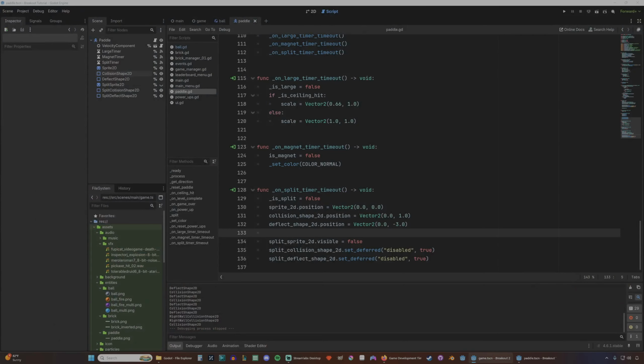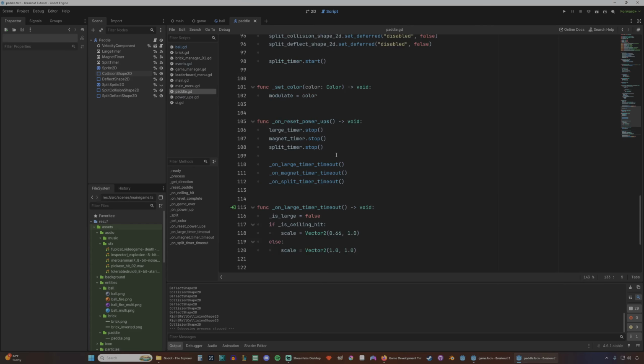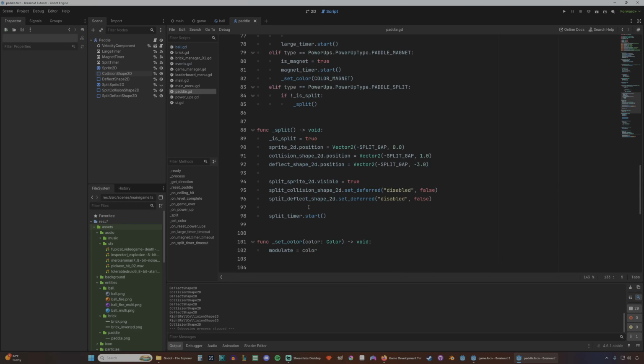Okay, so after a lot of testing and messing around with this, I've mostly got it fixed. There's still some outlier issues with magnet balls floating in midair, but I think I fixed most cases with them. So let's go to the paddle script and go down to split. And here we just need to check if our collision shapes are going outside of the map boundaries, and then move our paddle so that that's not happening.